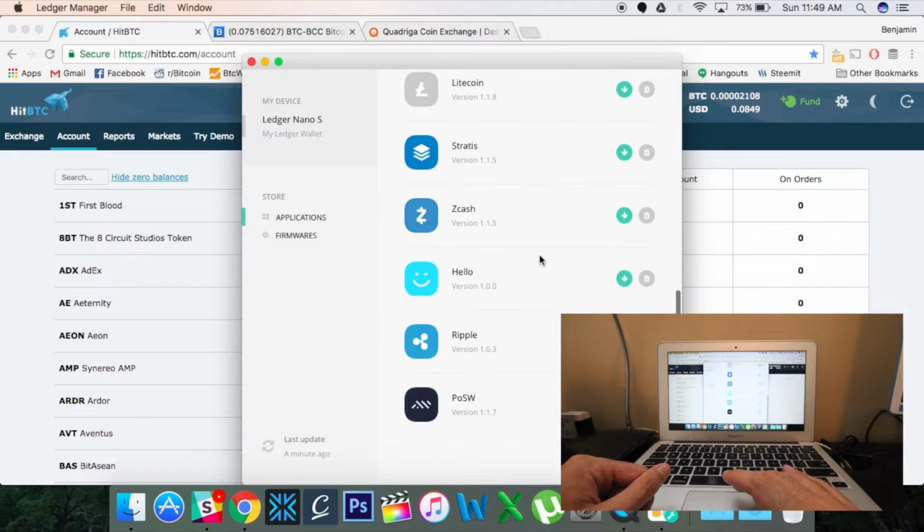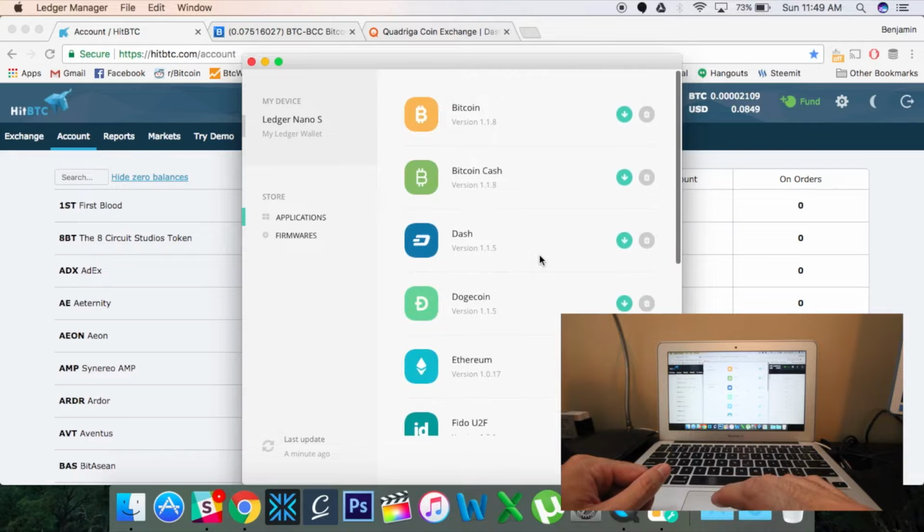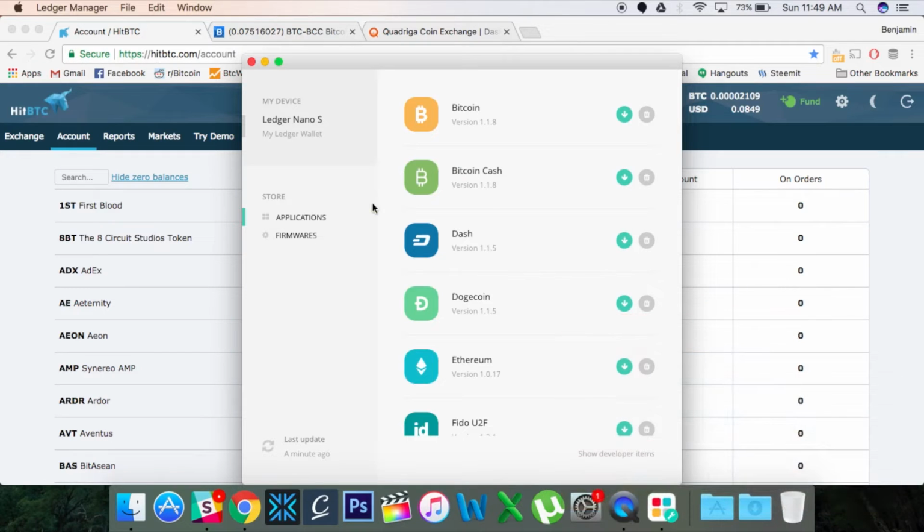And this gives you a list of all the available wallets for your Ledger Nano S. If you look second from the top here, you can see Bitcoin Cash. All you would need to do is hit this button to download that firmware onto your device. Again, your device will prompt you, do you accept? And you're just going to hit yes. Now, I've already installed this as well, so I'm pretty much good to go here.